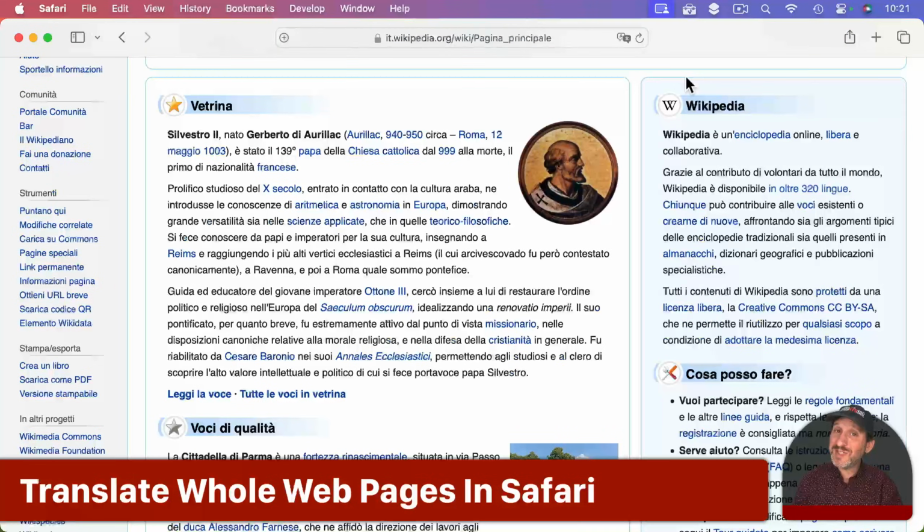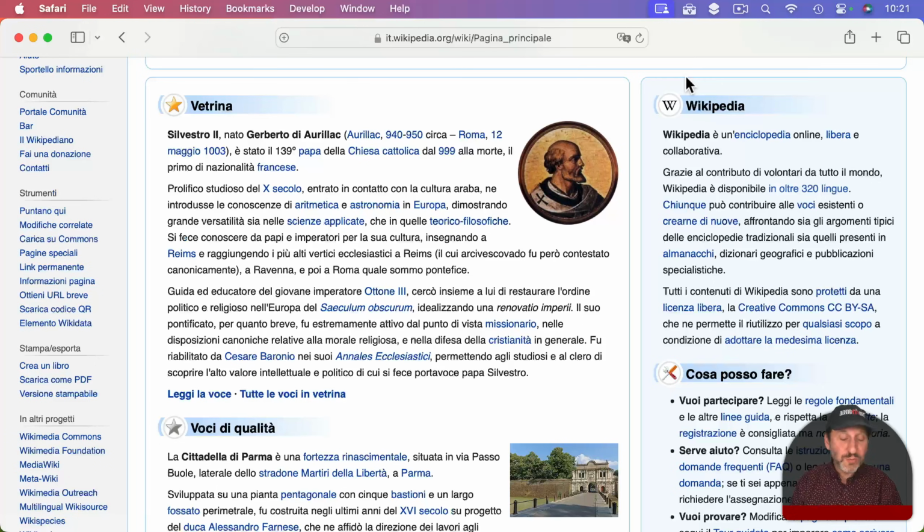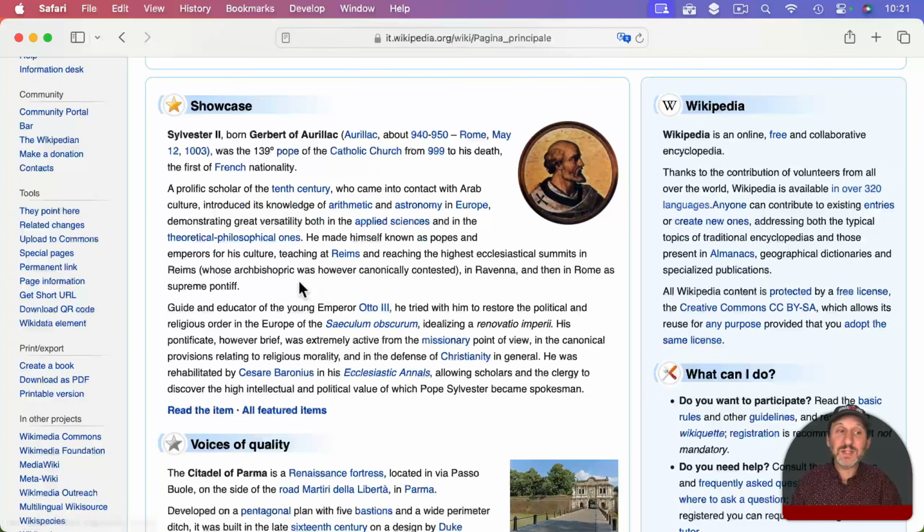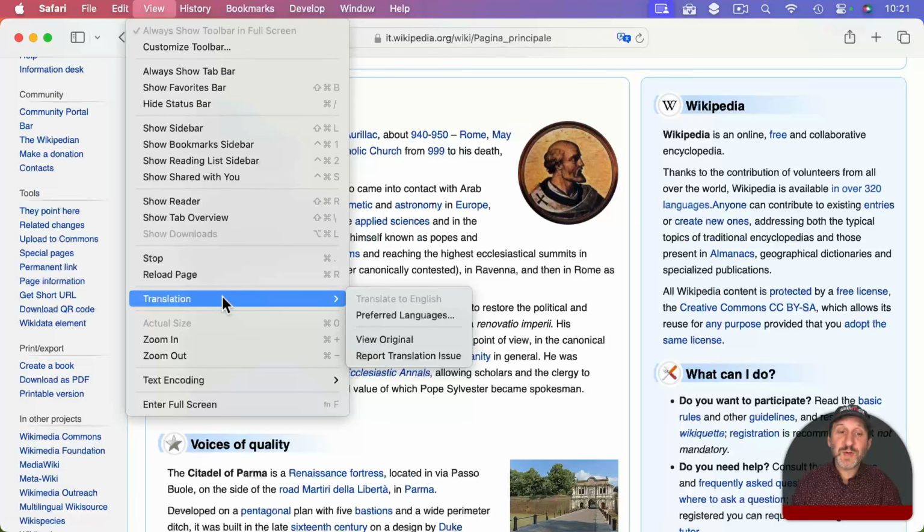Now there's a Safari-specific translation feature that will translate an entire page for you. So when you first load up a page, you may see Translation Available at the top. That'll just be available there for a second, but then the button moves over here. You can click that and use Translate to English and it will translate the whole page. And then you can click here again and go to View Original. You also have this ability in the View menu under Translation, and then you've got the same item here.